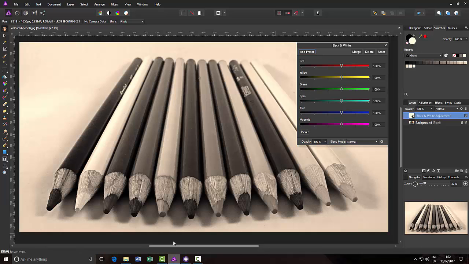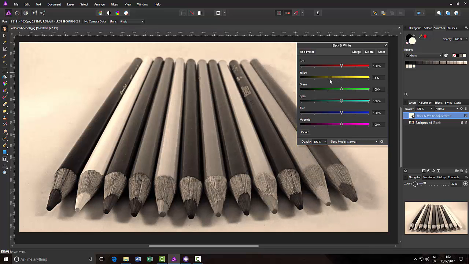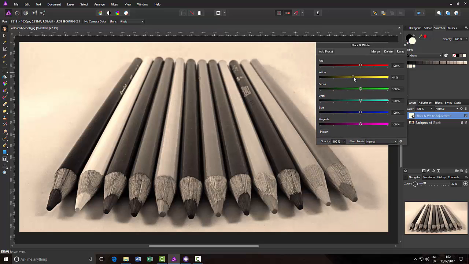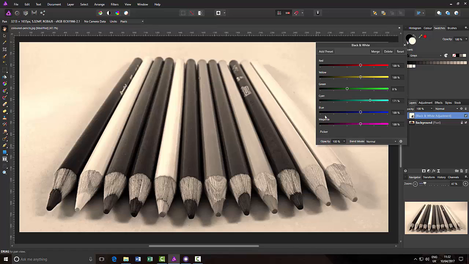So if I go to Affinity Photo, now this does it slightly differently. They are all on 100%, but just moving the yellow will have a similar effect. To the left makes it darker, to the right makes it lighter, and it's sort of affecting the wood in the other pencils, but not a lot else. Okay, and again, if you don't like any alterations you've made, you could just click reset, and they will go back to where they were.